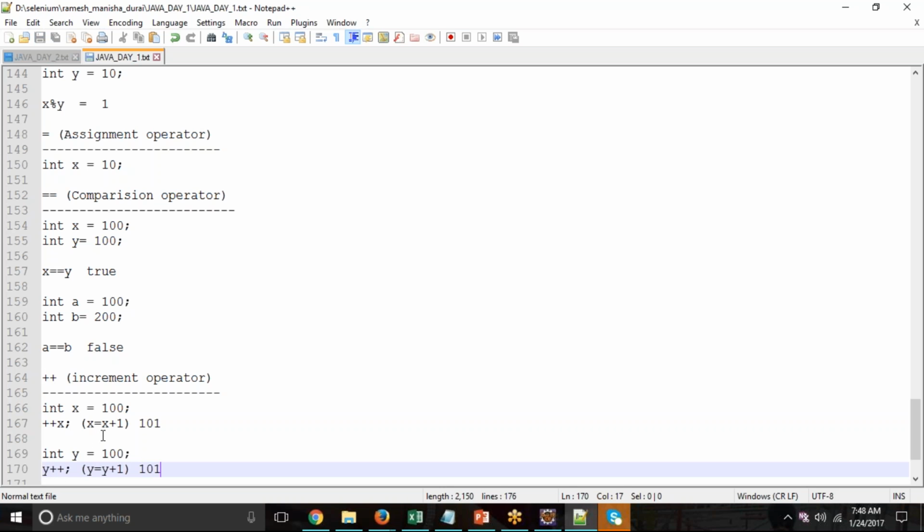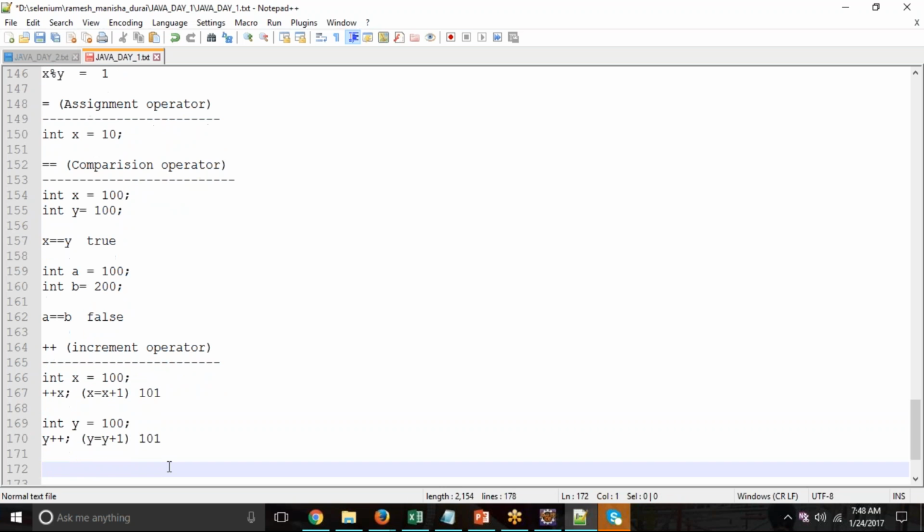That means pre-increment will increase the value of a variable by 1 and post increment will also increase the value of a variable by 1. Then what is the difference between post increment and pre-increment? So the difference is, you will see the difference when you are assigning this value to a third variable.